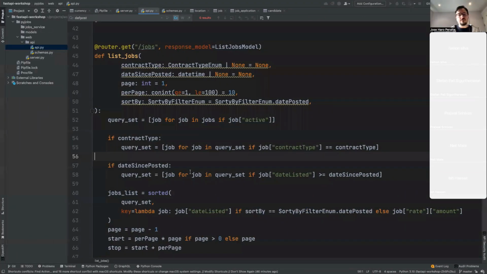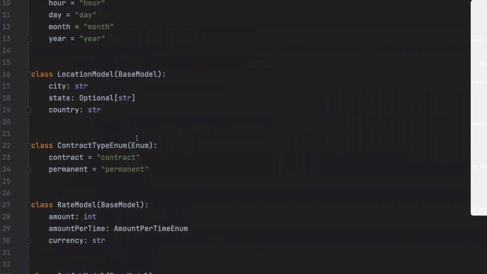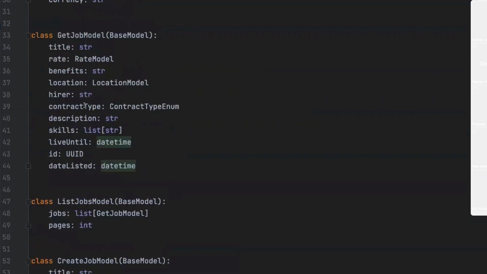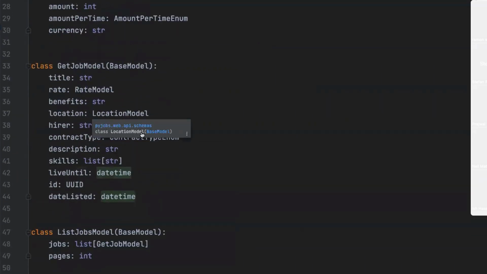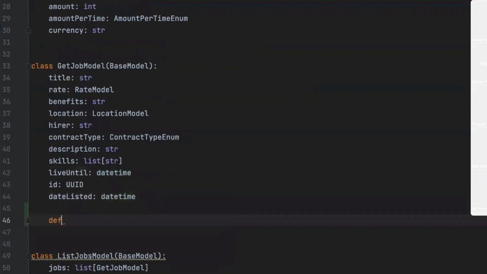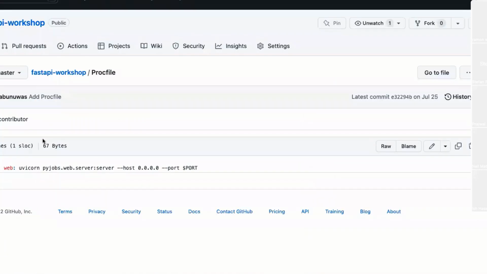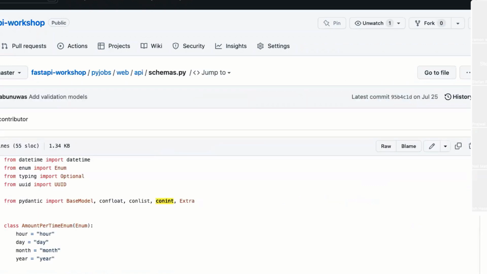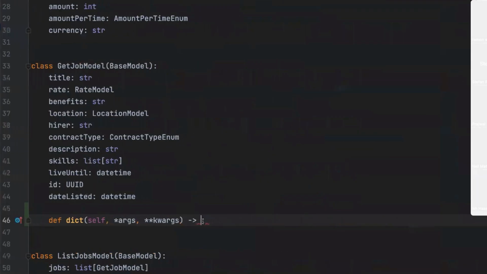So let me quickly, we have 4 minutes. Maybe we stay just a little bit longer and I'll show you how we do that. So in get job, which has the location model, there is the optional state parameter. So what we do is we override Pydantic's dictionary method. This one should also have the return value, which I believe I have here, in the API schemas. Yeah, it should return this.